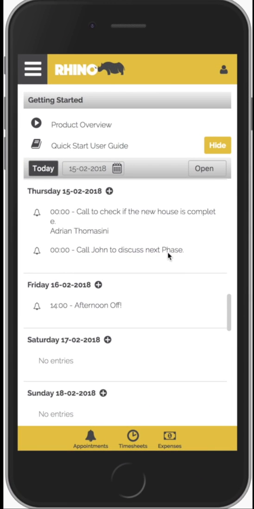In this tutorial we'll have a look at the help and support resources behind the Rhino app. When you first sign up, the first thing you'll see when you log in is the diary screen, and at the top of it there's a getting started section. Two very useful resources. The first is there's a quick start user guide.